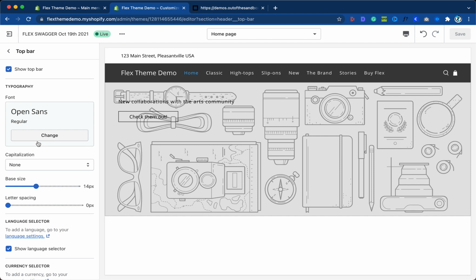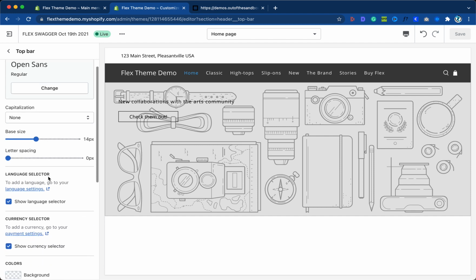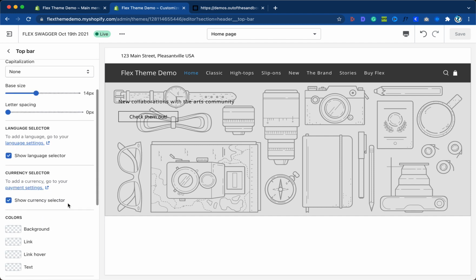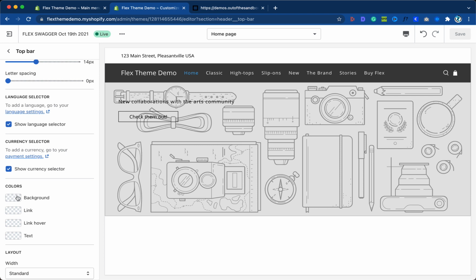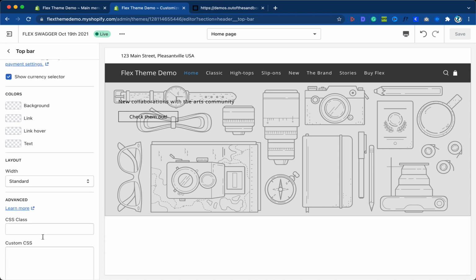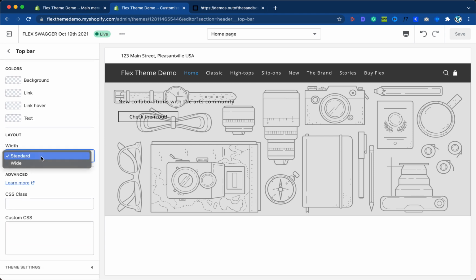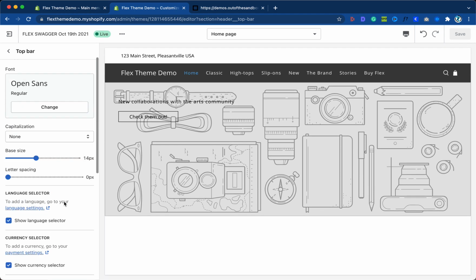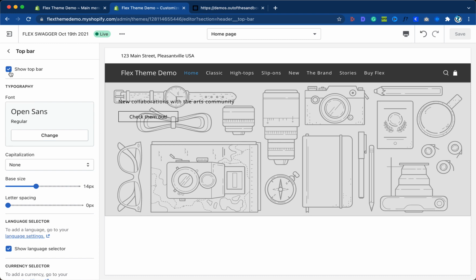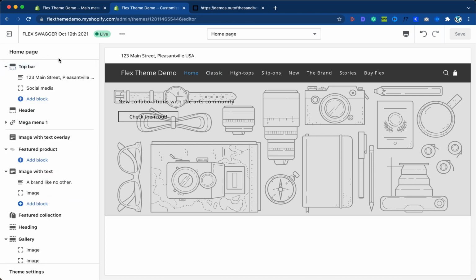We could change the typography, capitalization, spacing, how big or whatever, colors. We could change the background, the link, and the text color as to whatever you want it to be. The layout, it could be standard or wide, you name it, right? We're not going to touch any of this. And of course, if you wanted to delete the top bar, you can always uncheck this right here, press save, and that'll just remove this completely. But let's go into looking at this.